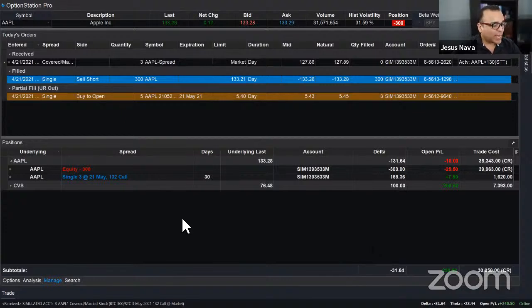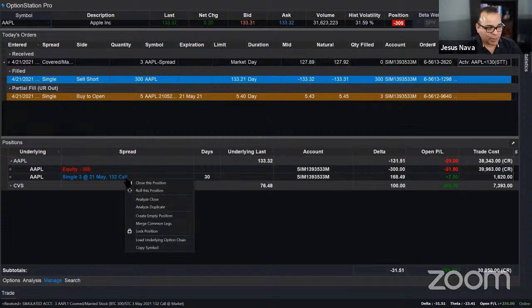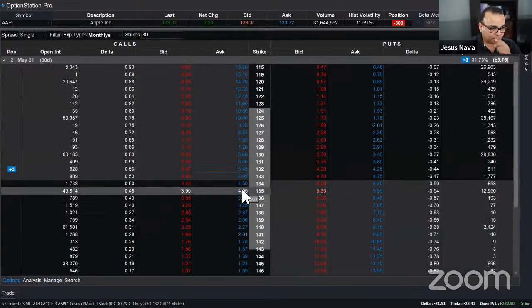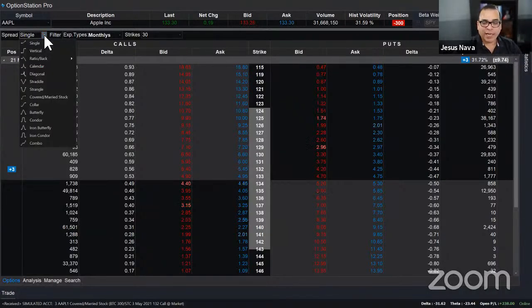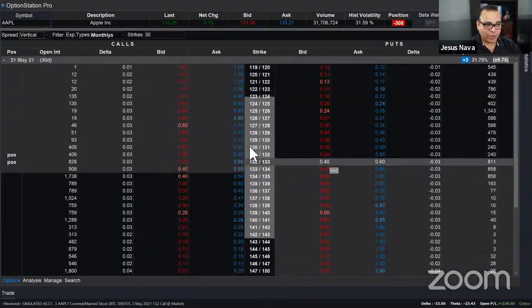So let's go ahead and take a look at other functionality. Let's go to analysis. Let's suppose that I want to analyze this call. I'm going to right click. Oh, before I even analyze, let me show you how to build spreads. If I go back to the chain, we have a spread selector up here that allows you to select a spread, and we will organize the strikes or the expirations depending on what you're selecting. Let's suppose that we do a vertical, and that'll pair up the strikes.